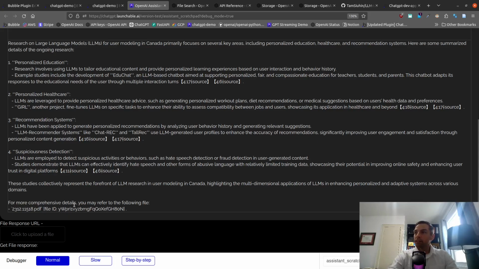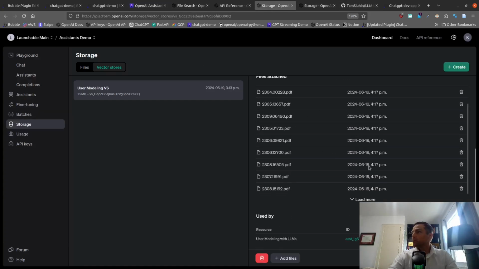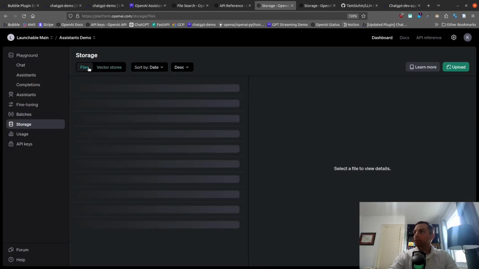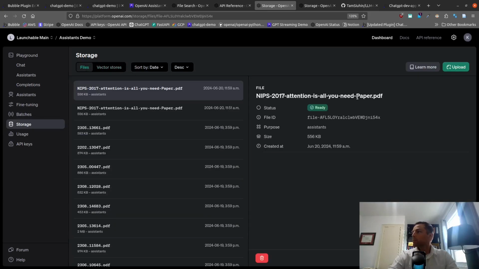And here's the file ID. Now, this might be a spurious ID because the file IDs are actually file dash something. So I'll come back to my vector store and see if it's in here. I don't know if there's a search function actually for files. I haven't checked this yet.